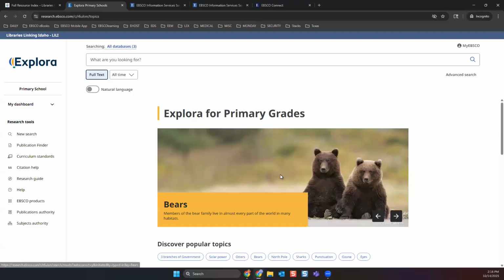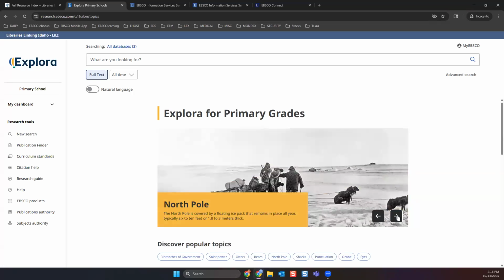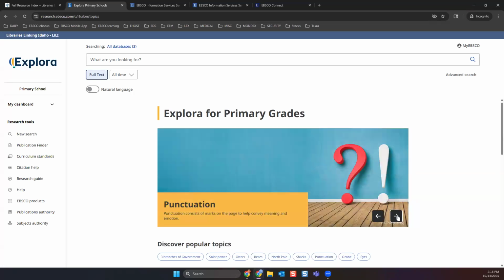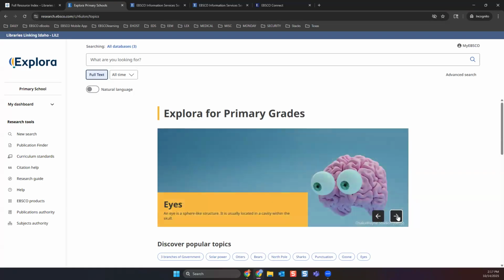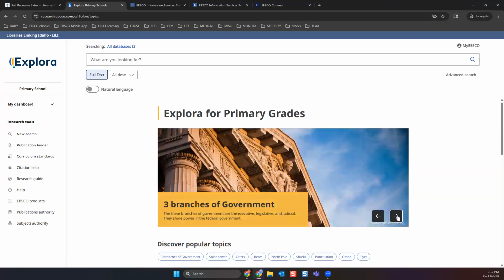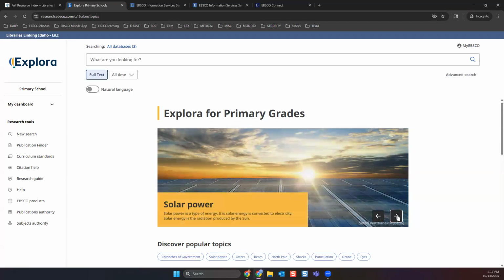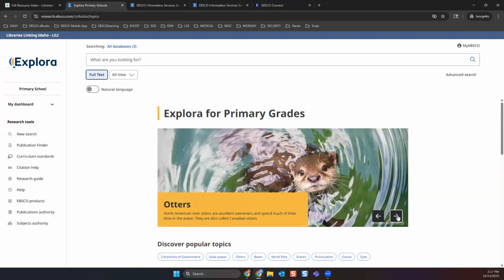As you update or refresh your page, or go away from this landing page and back to it, it will rotate through the other key or featured topics, which you can also rotate through in that image with the arrows in the lower right corner. So it will update to other topics like the North Pole or sharks, punctuation, the ozone, and eyes, three branches of government. Simple topics for students in the primary grades.